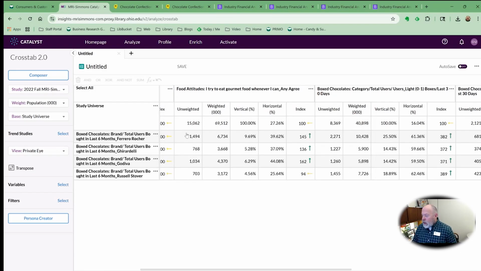And so if we're looking at our brands here, we see that those gourmet food consumers are actually 6 percentage points less likely than the survey population to have bought Russell Stover in the last 6 months, right? Russell Stover is kind of like the CVS Walgreens brand, like when you're in a hurry and you forgot to buy something for your Valentine's Day present or whatever. It's okay stuff, but it's not the premium cream of the crop stuff, right?